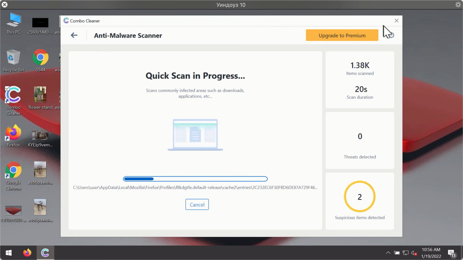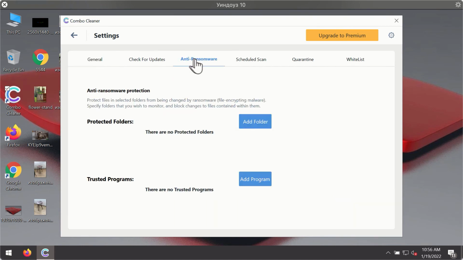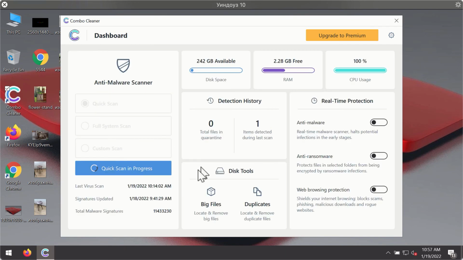While the scanning is taking place, you may experiment with some of the settings of Combo Cleaner Antivirus. For instance, there is a special feature called anti-ransomware, which is part of the premium license. The anti-ransomware feature of Combo Cleaner helps you to add one or several folders on your system that will be protected against all sorts of ransomware attacks.